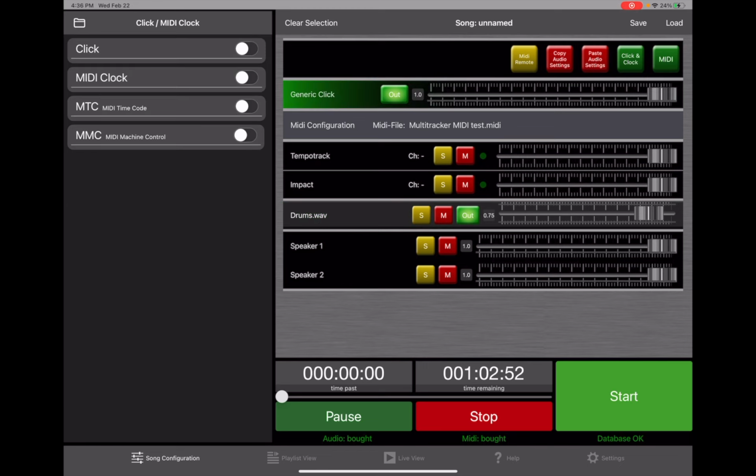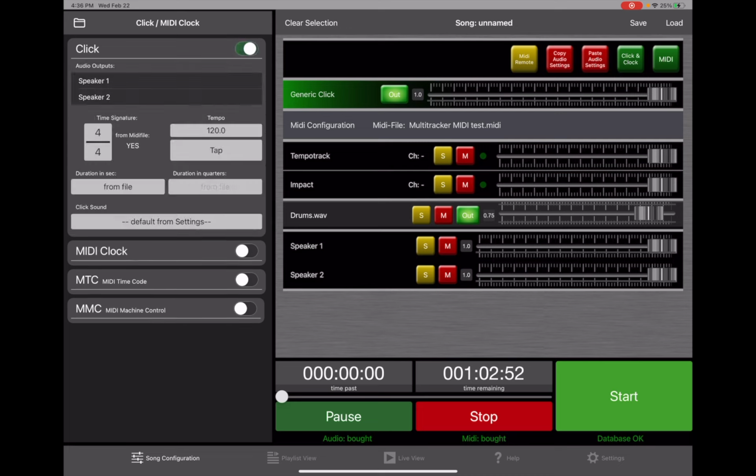Going back to our generic click, however, we want to make sure that click is enabled, and then where it says duration in seconds, we want to go from file. Once we've done that, we know that now the file being used is Multitracker MIDI test.midi. So I'm going to hit play, and let's see what we do. So right now you can hear the drums, you can hear the click track, and the dramatic changes in tempo that we created in our DAW.